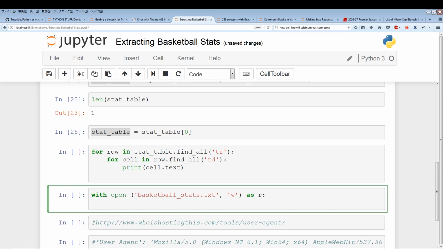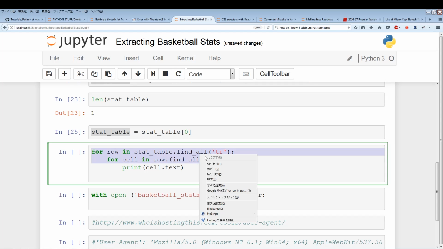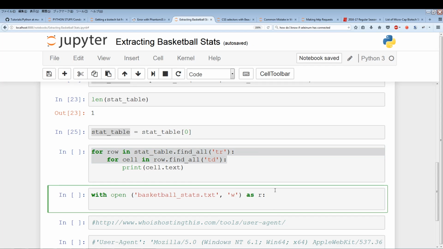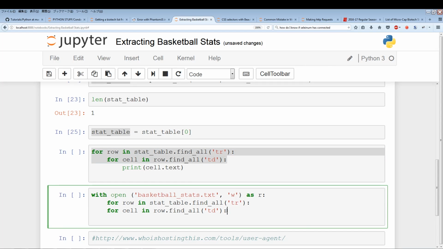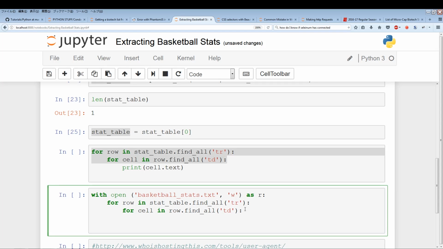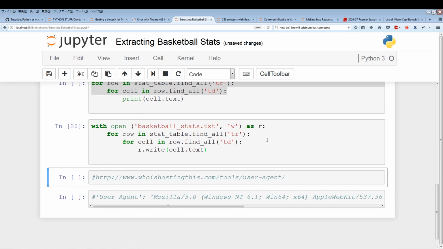What we can do is copy this, because we're going to be extracting everything. And now let me fix this indentation. Instead of just printing, we're going to write. So r.write cell.text. This should be creating a text file with all the information on it. So let's run this.